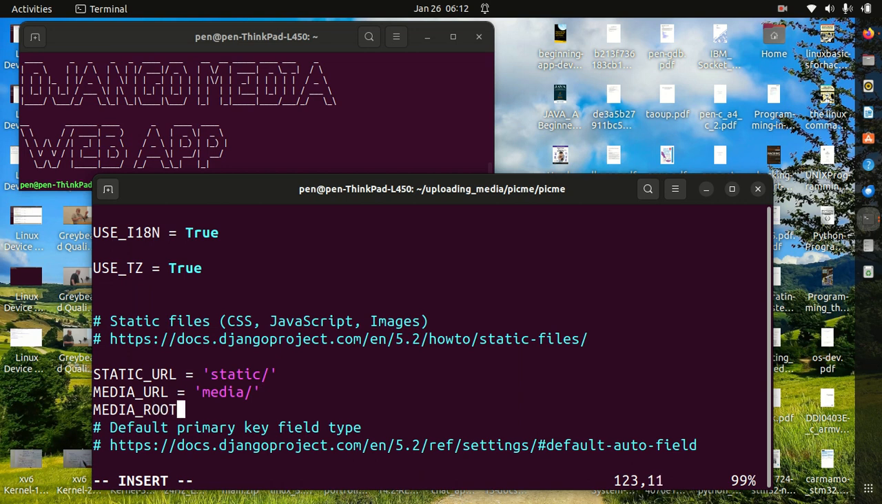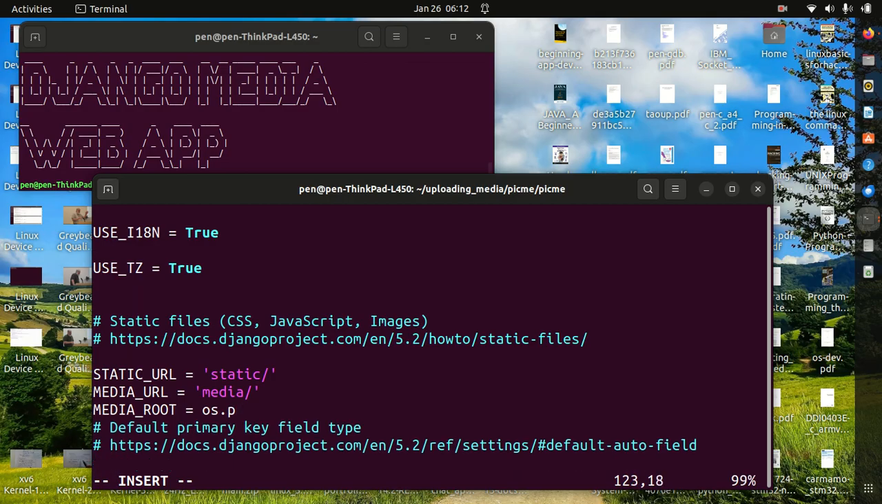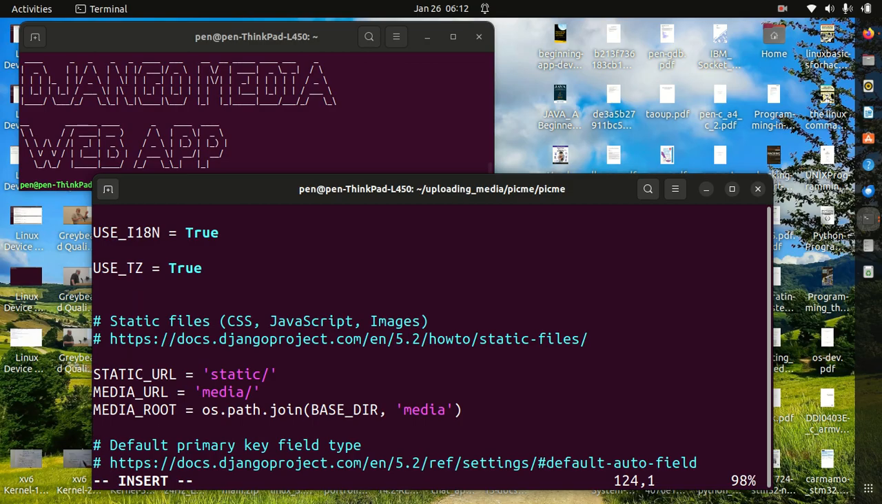I'm going to say it's equal to os.path.join, open bracket. So from this BASE_DIR, there will always be a media directory created. So in single quotes, small letter media, close that single quote and close the bracket, and that is all. This is all we need to add here for this project to work fine. So we save this code and we are done.